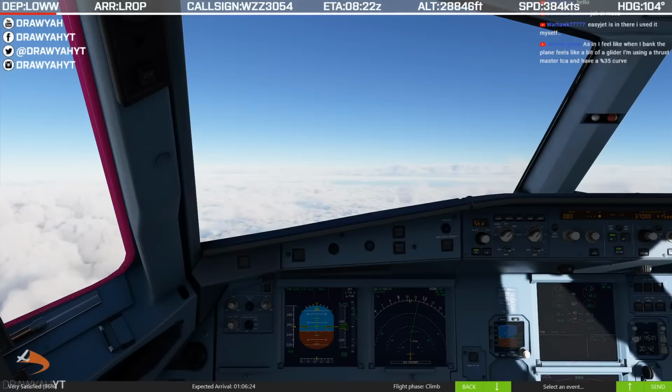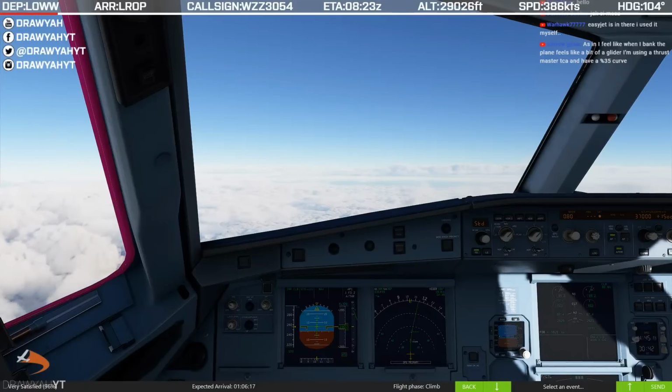EasyJet is in the Liveries pack. Just need to search for it. There are two EasyJets. You've got standard EasyJet and you've got the EasyJet Neo livery.